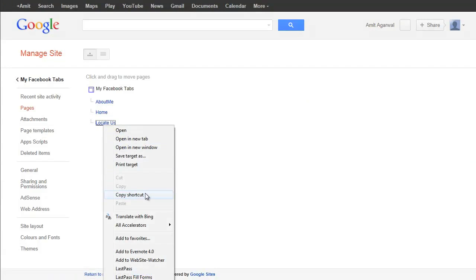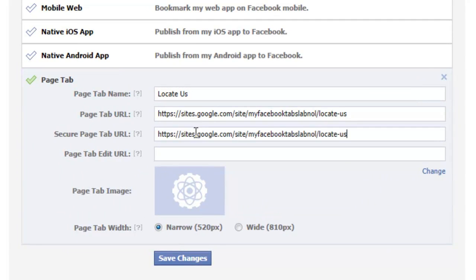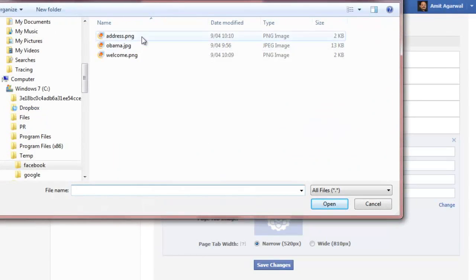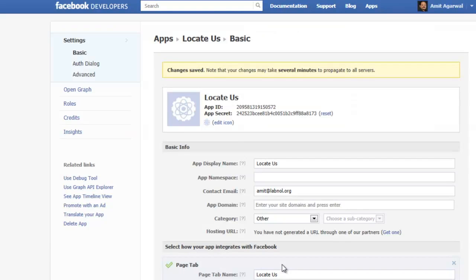Next, go back to Google Sites and copy the URL of the page, come back to Facebook and paste the URLs here. The only difference between the two fields is HTTP and HTTPS. You can also associate an image with your tab because it's visible on the Facebook page. You can set the page width to wide, save the changes, and your second app is ready.